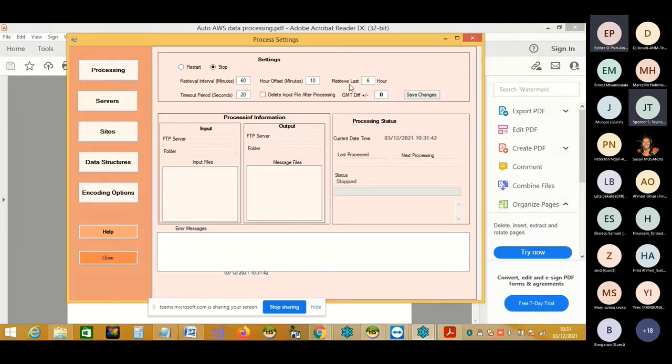Then below is information on what's going on. It will show you from which server is pulling the data and where data has been sent, especially if it's going to the message switch.